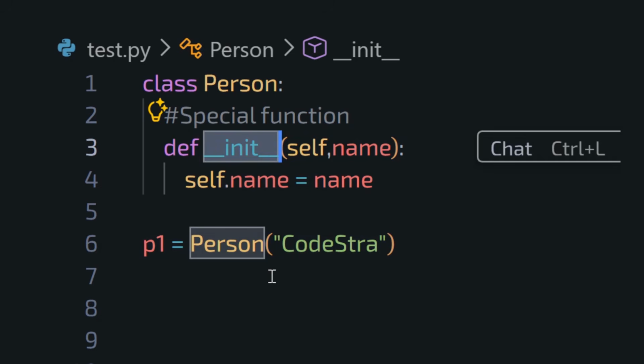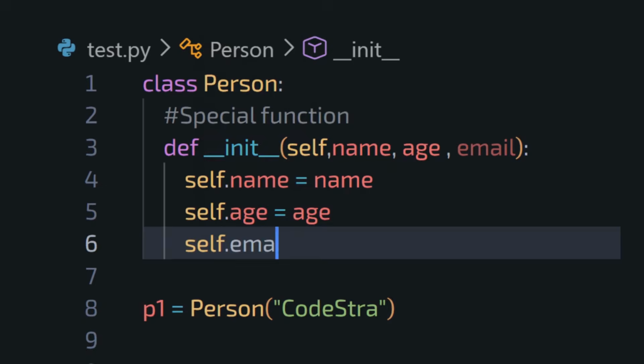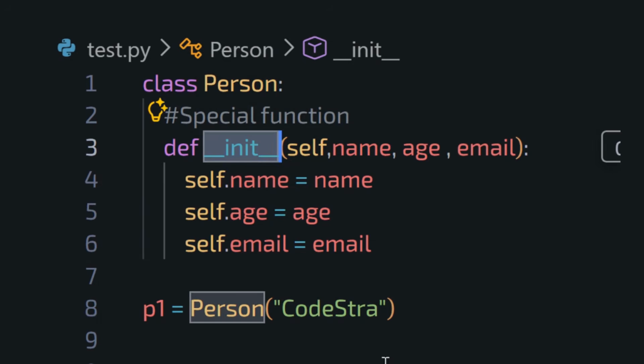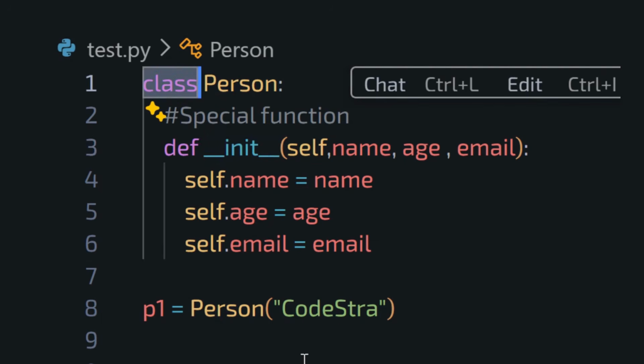For example, name, age, email, anything the object should have from the beginning. So __init__ is basically Python's way of saying, hey, a new object was just created, let's prepare it. And once you understand that, classes become much easier to read.